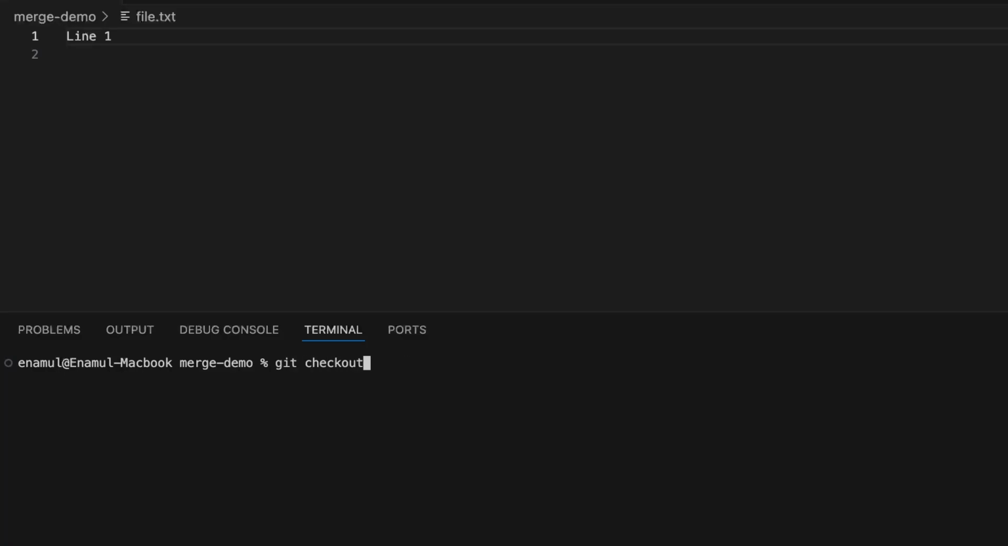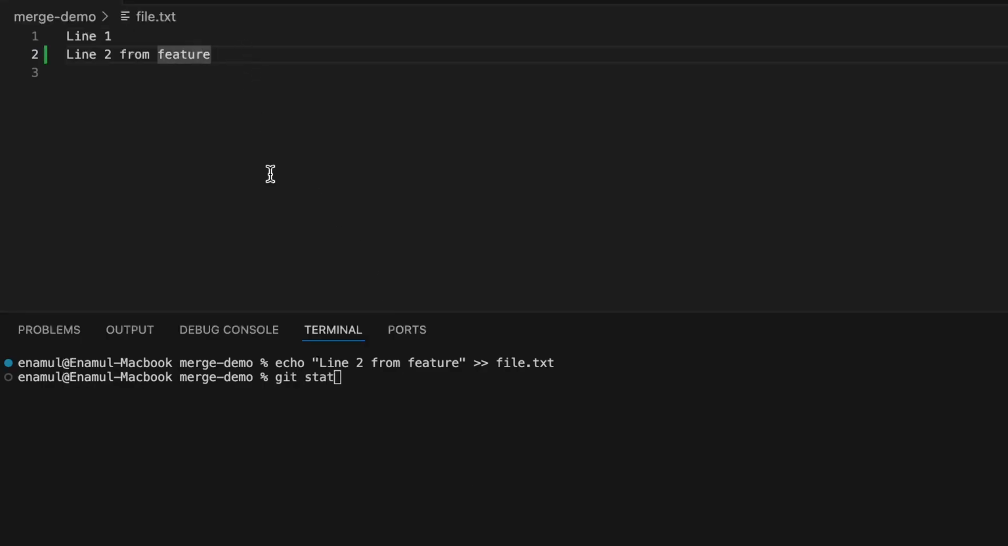Okay, now let's create another branch. We can call it feature. We are already in the feature branch. With this command you can create a new branch and switch to it immediately with one command. Okay, as you can see, we are in the feature branch. We'll add some code in this branch. Let's call it line 2 from feature. We'll have it in the file.txt, the same file we created in the main branch. As you can see, you already have the code.